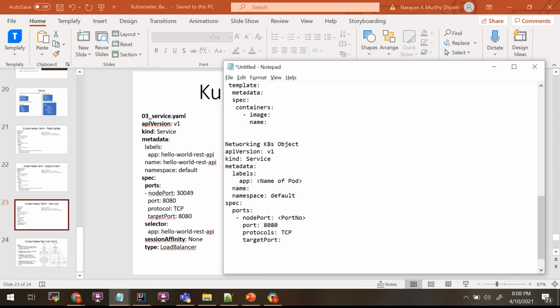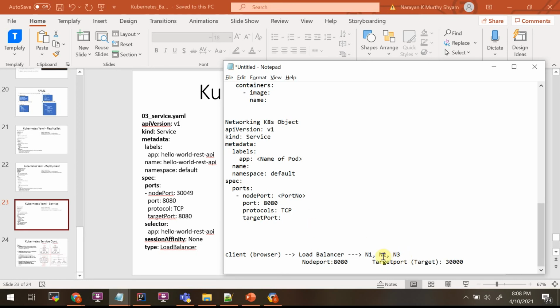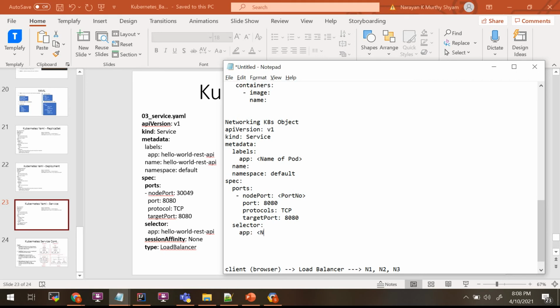Target port is actually, in our case, this node has a pod. This is the pod's port in Kubernetes. So the pod's port is the target port. Of course, this is ports, and then once you're done, here again the default selector is important. Selector is the one which tells what the label information is. So app, whatever the app name of the pod.